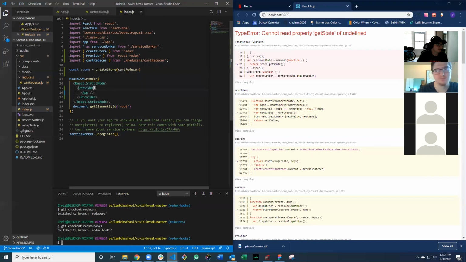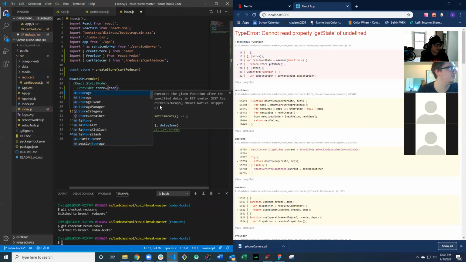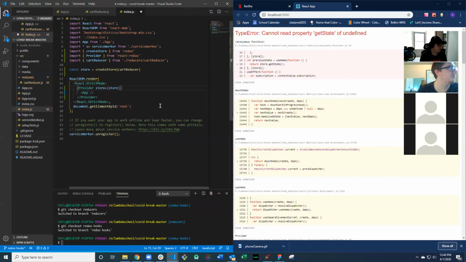We know that. But inside your provider, you're going to give it store. The provider looks for a store prop, and you're going to pass it just like a prop. So the store equals the store. So the Redux store equals the store we created.